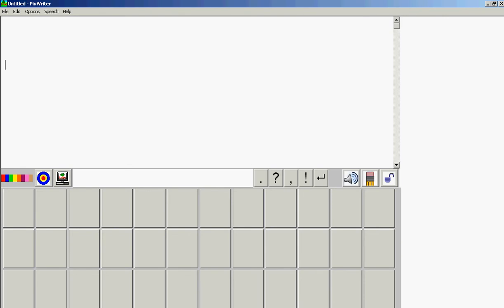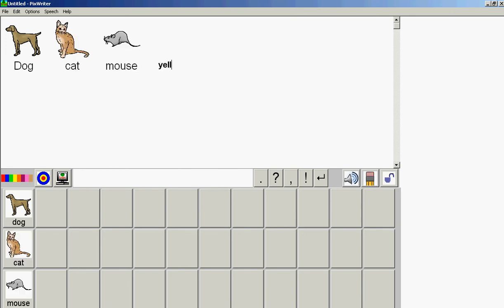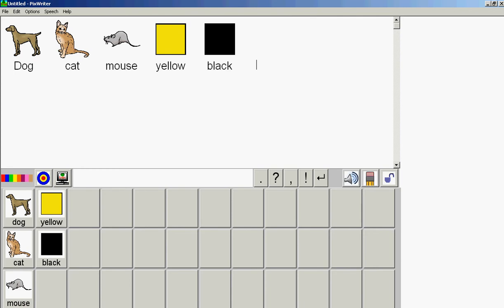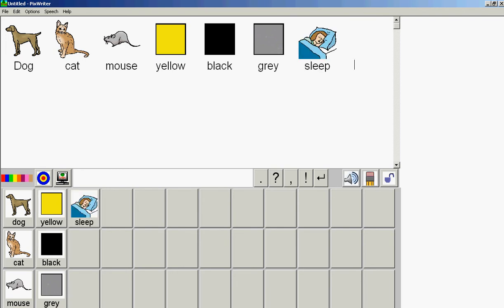So for example, I could type in the word dog, and dog pops up as well as the spoken word of dog. So what I'm going to do is create a couple more words that we're going to add in here for our keyboard. Cat, mouse, yellow, black, gray. Sweet. Okay, so here I have 7 words.